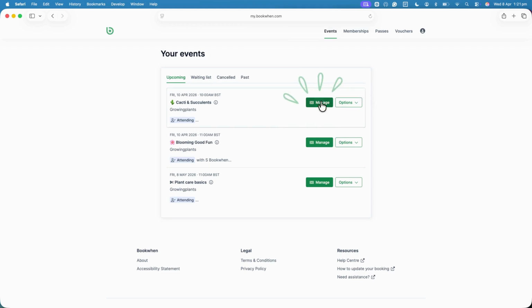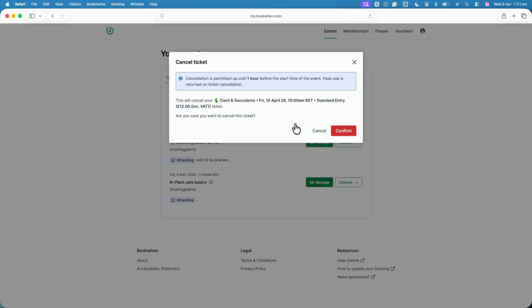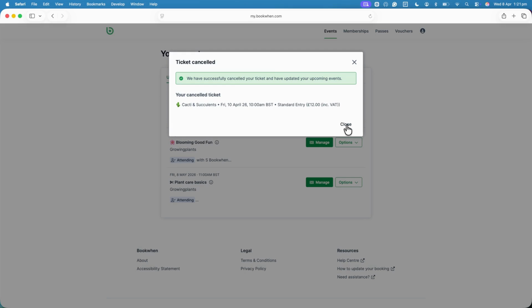First up, cancellations. If you can no longer attend, find the Manage button next to your event. If the organizer allows cancellations, the Cancel Ticket option will appear. Once you confirm, you'll receive an email letting you know the cancellation was successful.